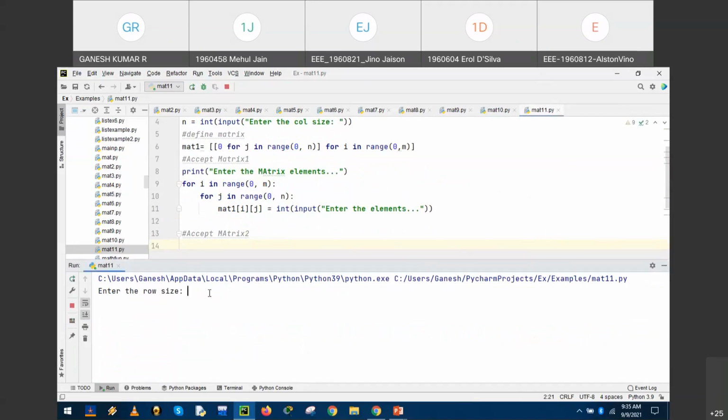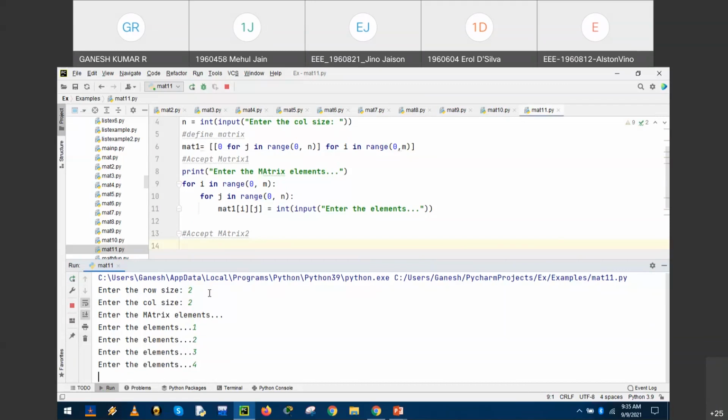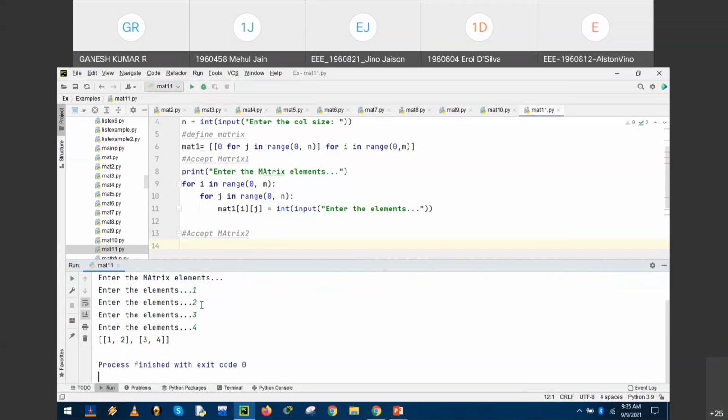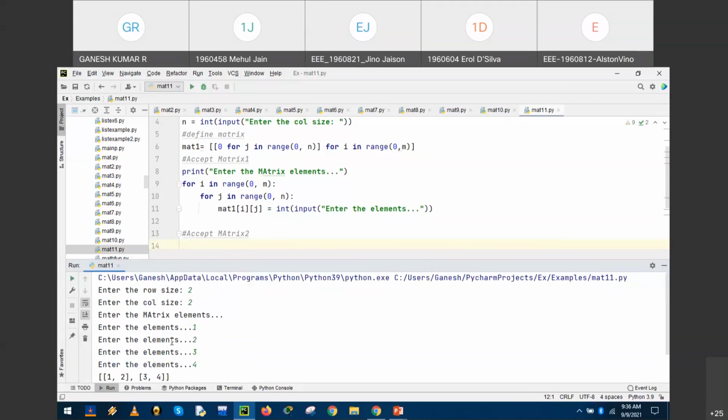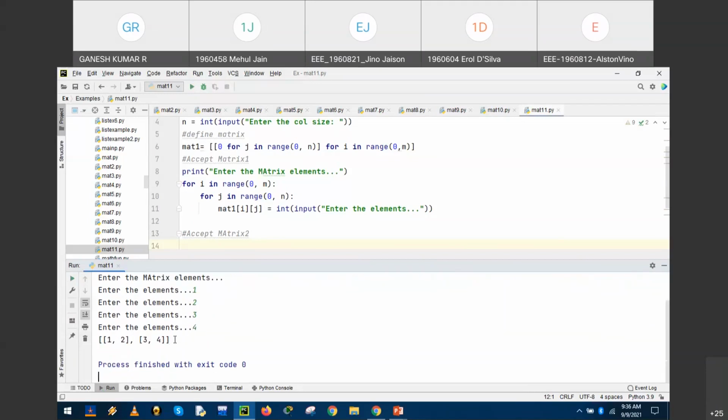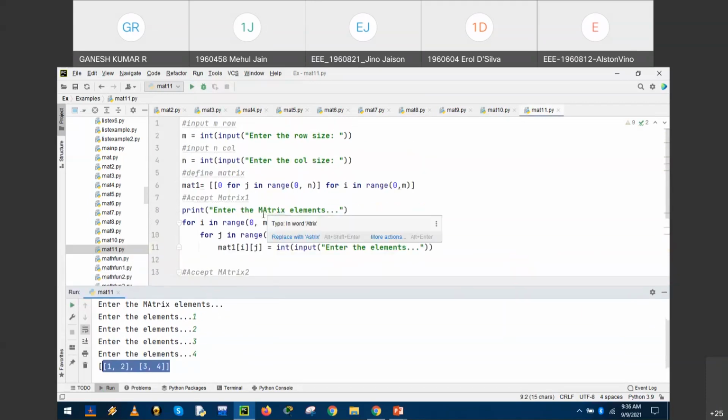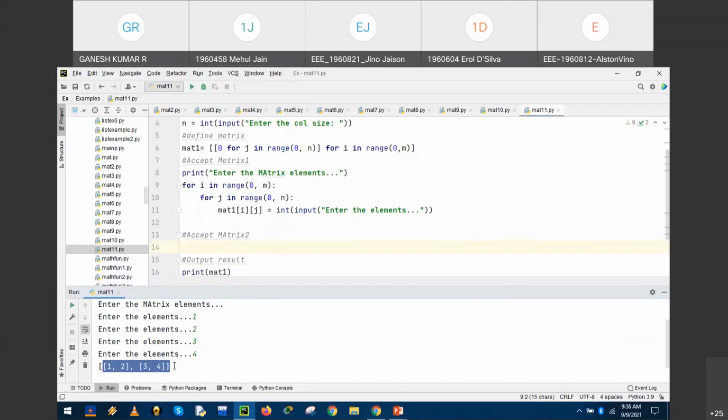Enter the row size. Let us make it simple, 2, column size 2. Enter the matrix elements: 1, 2, 3, 4. This is the first matrix. So the matrix is now 1, 2 and 3, 4. A 2 cross 2 matrix has been defined, and we have got the output. So we defined only one matrix, matrix 1, and we checked that it is working.